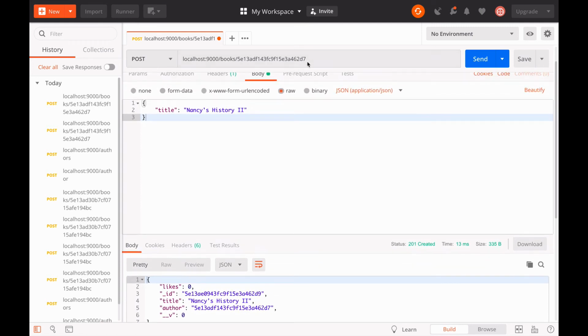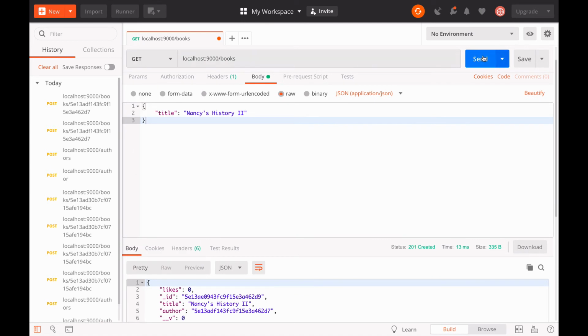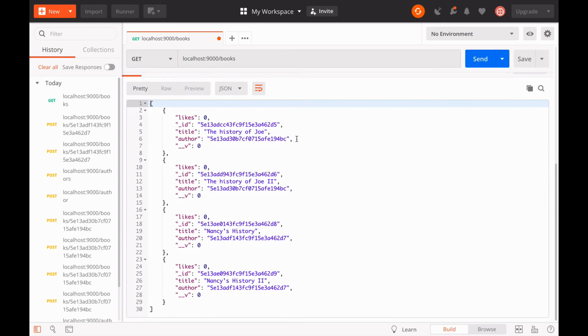All right, so right now, if we were to do a GET request to books, what are we going to see? We're going to see a collection of 4 books, seemingly all in the same stack, right? They do all have an author, and these IDs are the same, and these 2 IDs are the same.